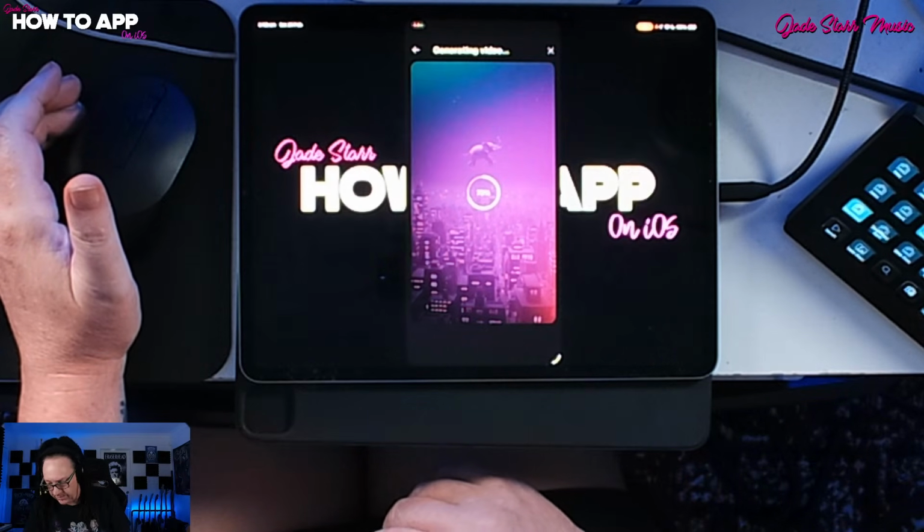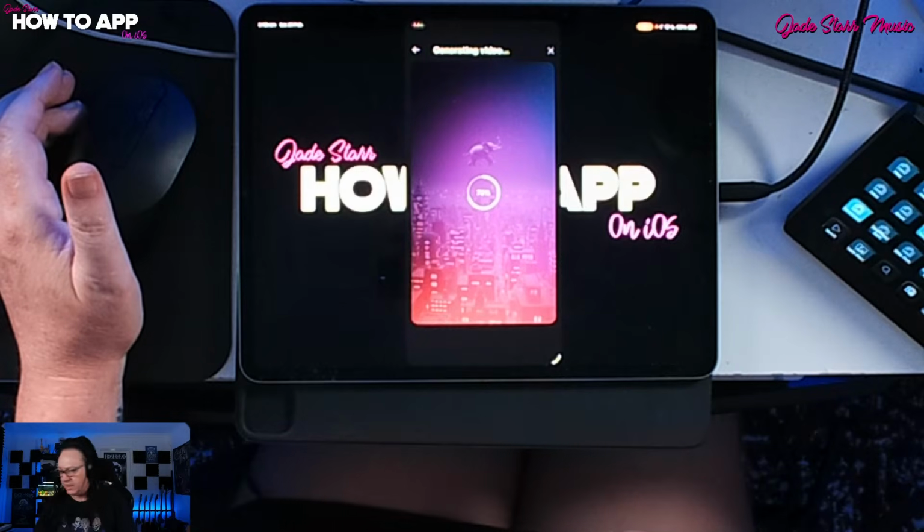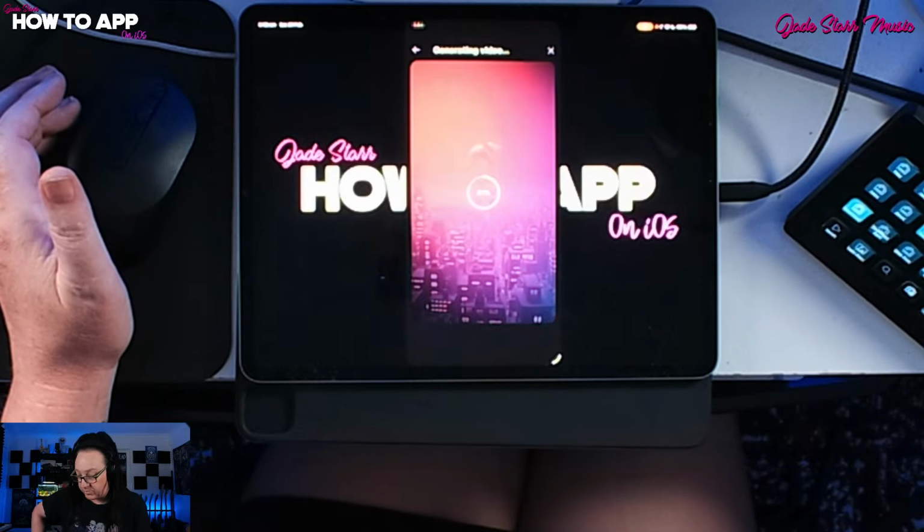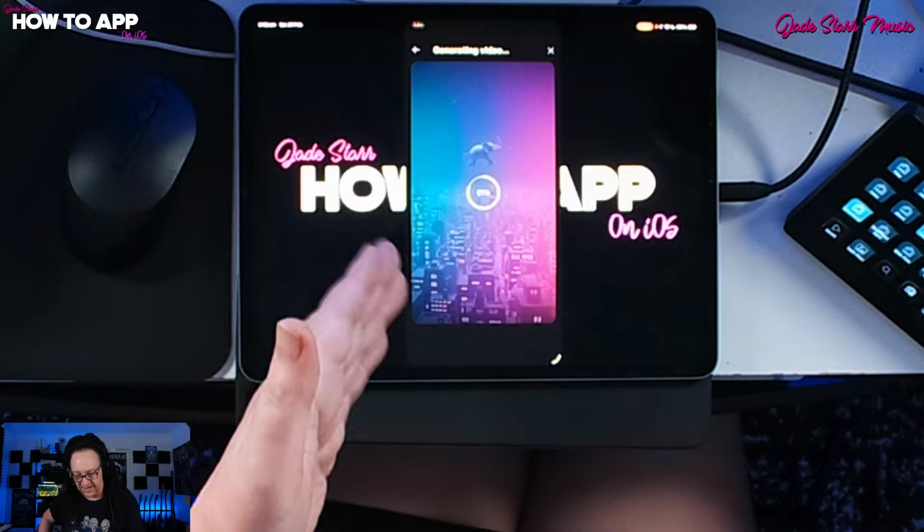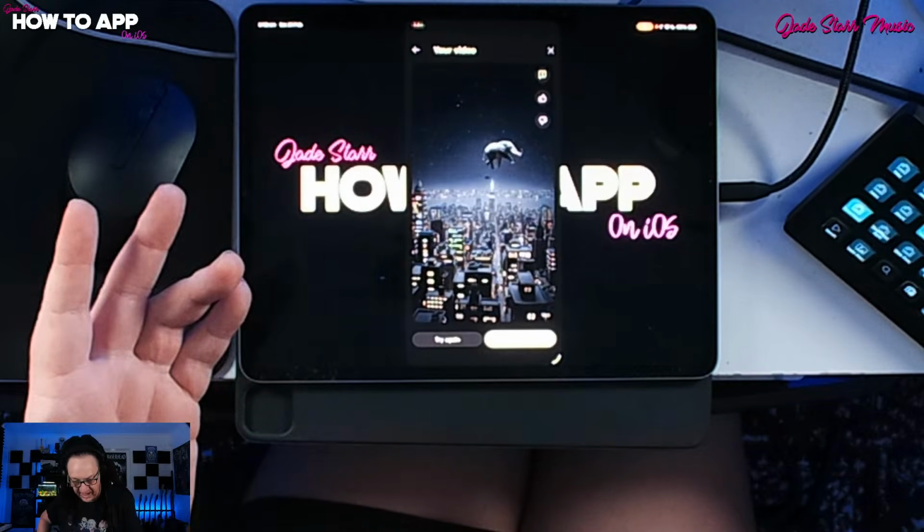It's a lot of control, a lot of power in a very small, lightweight app. I wish I could show you it the way instead of this way because you're not seeing all the buttons properly. Look at that.